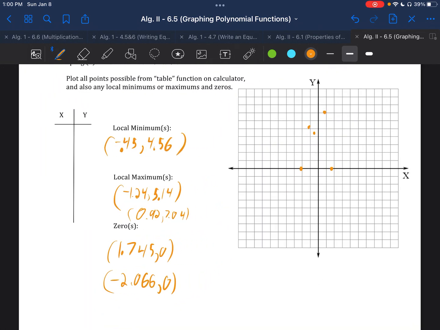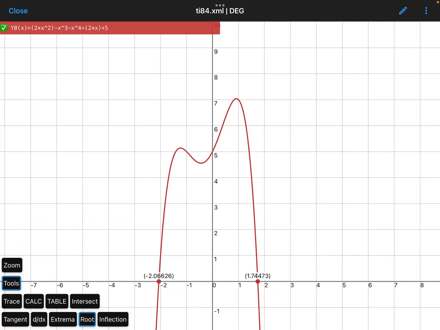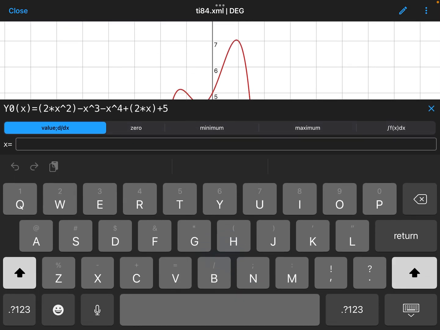And you can also make a table, and one way you can make a table is by going into second trace to go into calc on the TI-84, or just hit the calc button here, and it says value, and go to value for TI-84 as well. And when you hit enter for that, and you're in the value option, either the Calc 84 or the actual TI-84 calculator, you put whatever number you have.